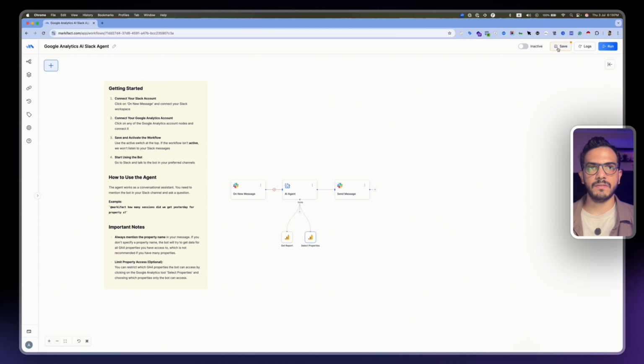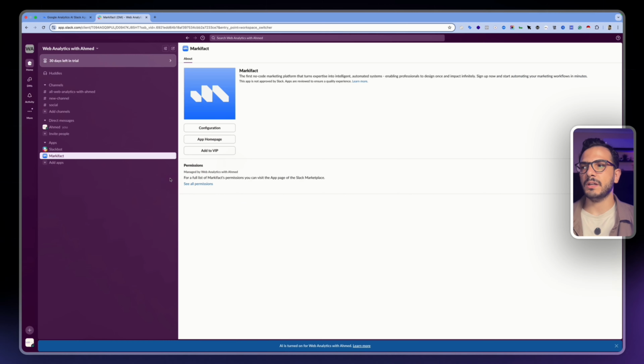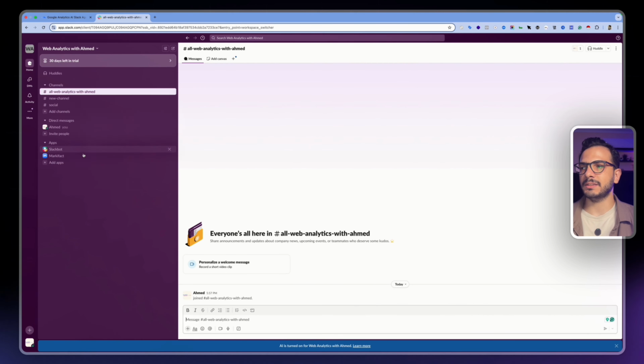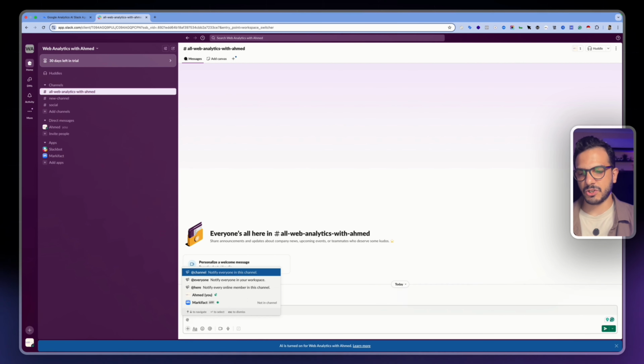So let's save actually. Let's run this and let's open Slack. Once I navigate to the Slack channel that I have, I can see that the Markifact app is added to it. And now let's select the channel that we granted the Slack AI agent access to and message it. So what you need to do is basically mentioning the app.